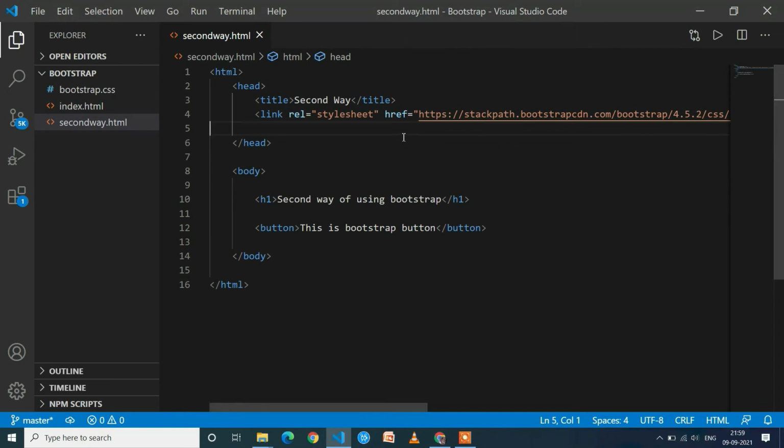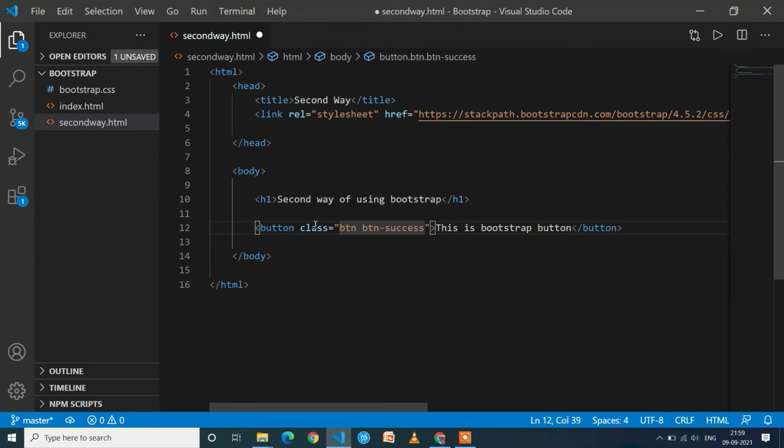Now I am going to add the same button, that means the green color button. To get the green color button with the help of bootstrap, we have to write the bootstrap class name as btn, space, btn-success. Ctrl S. Let's execute this.